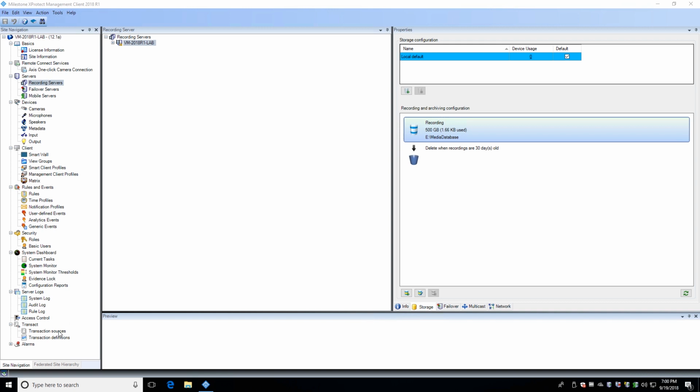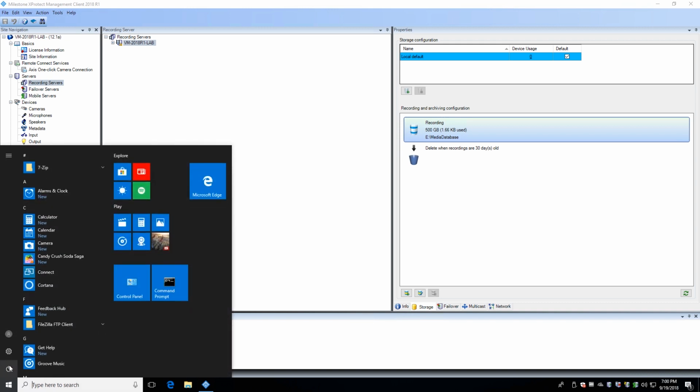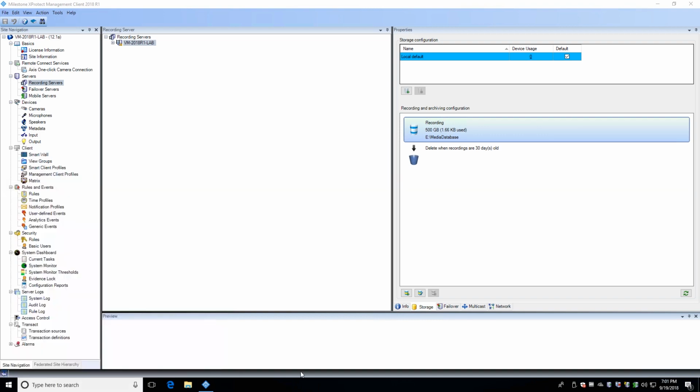In the event the system restarts without first properly shutting down the recording server, the video storage drive may need to be re-indexed, resulting in the system remaining offline while that process completes.